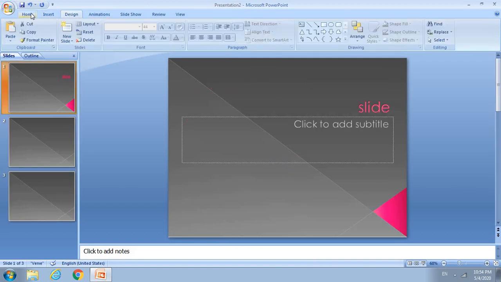Now coming back to the home tab. So remember this home tab, it has got a lot of options. It has plenty of options to customize and format your presentation, your slides, and it has all the necessary things that you require to make a presentation.